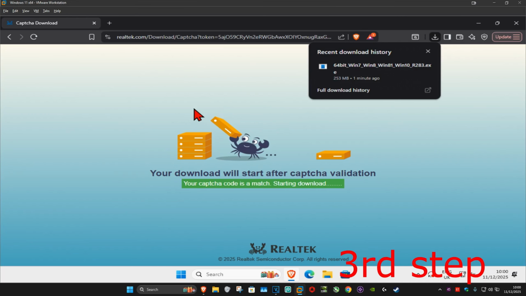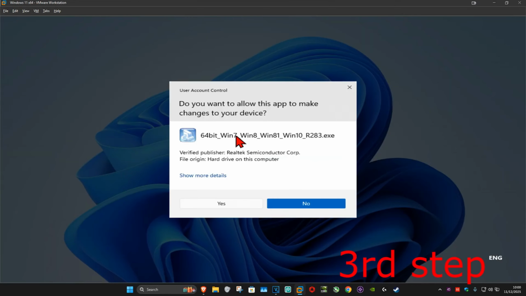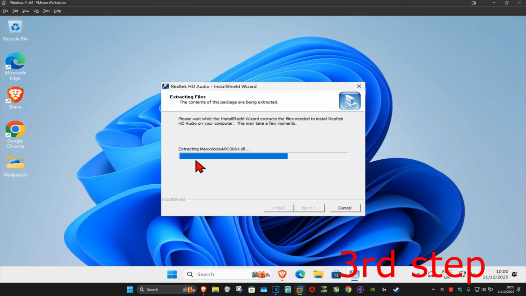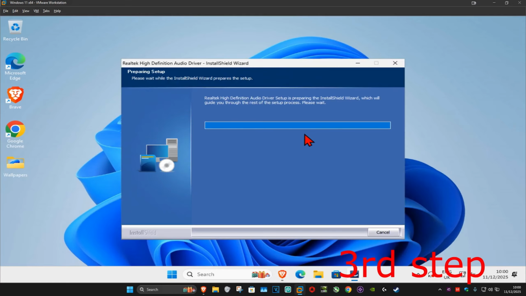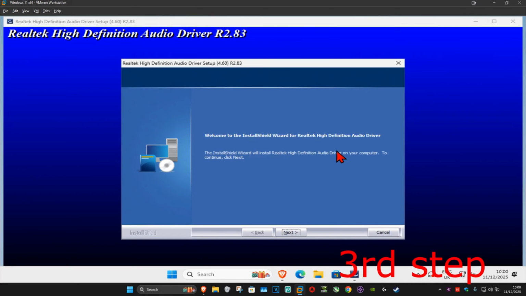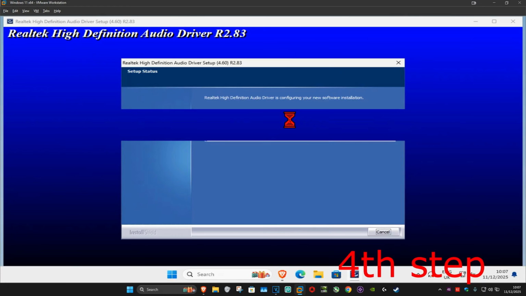And then once that's been downloaded, we're now going to click on it. Once this comes up, you want to click on yes. And now this will come up. Wait for this to load. It's now going to start preparing the setup. We should now be on this screen. And now once you're on this, you want to click on next.